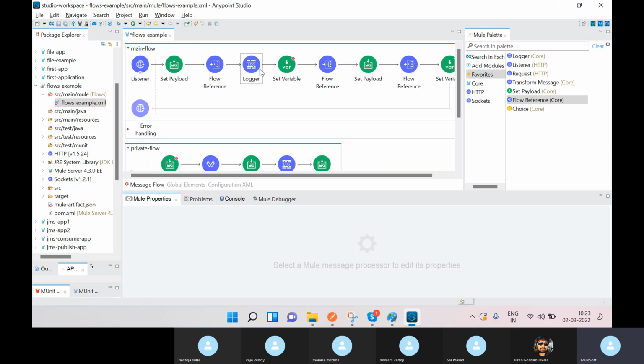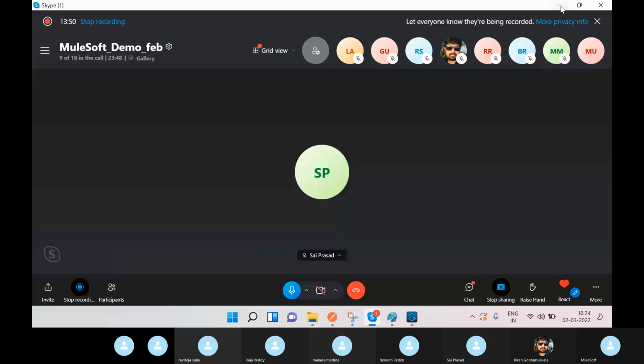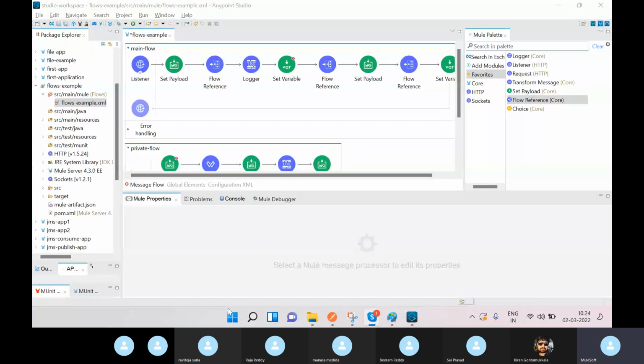So immediately it will not execute this logger. It goes component by component. Why? Because in between we are calling some other flows, right? So it will wait until that private flow execution completes. Again it will come back to the same thread and that thread will execute this logger. If you create multiple threads, one thread can execute this flow and another thread can execute the private flow. That is asynchronous. We'll discuss asynchronous later. As of now we'll discuss only synchronous.